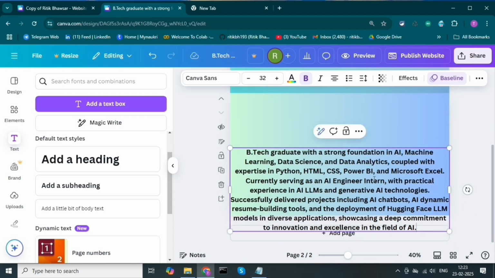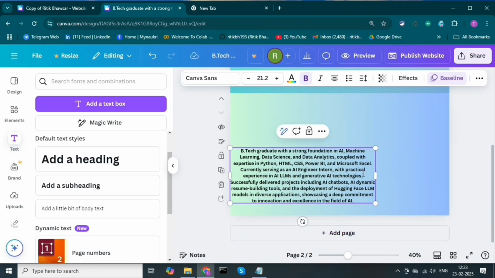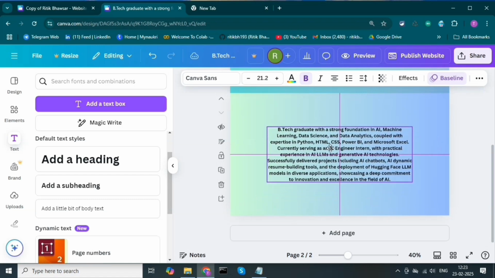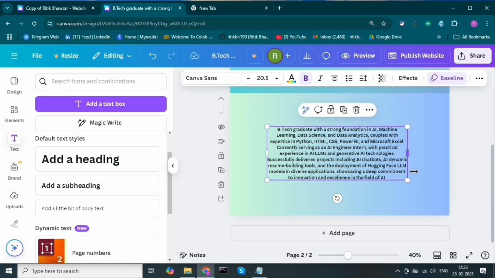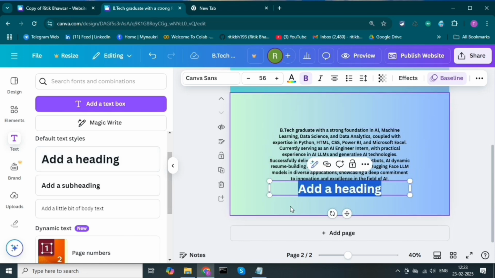Let's decrease the size of the text, and let's adjust this in the center position so it will look good. We can manage the size, font size. Now it's looking good. Let's add a heading section. Let's write about.